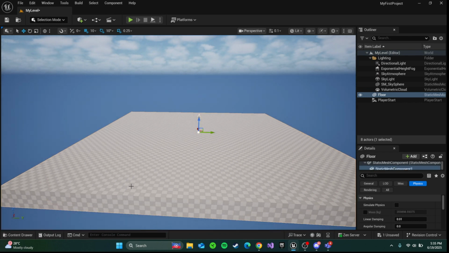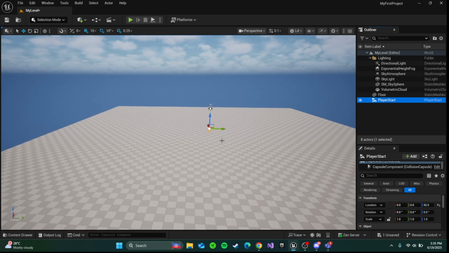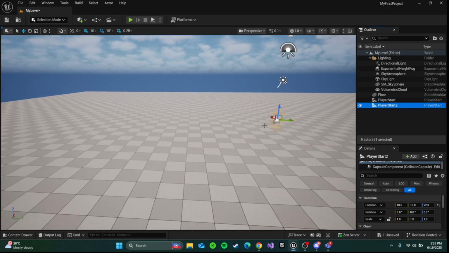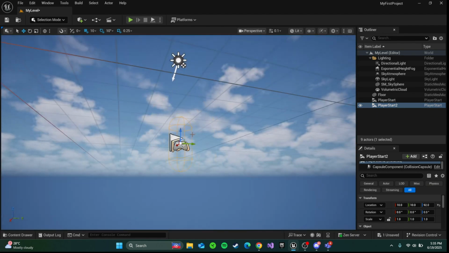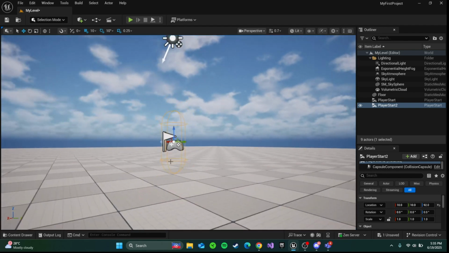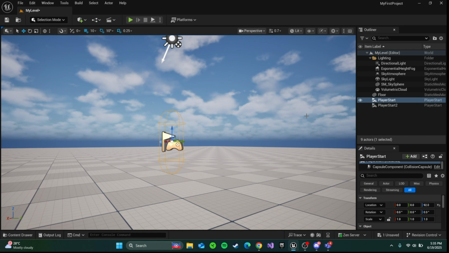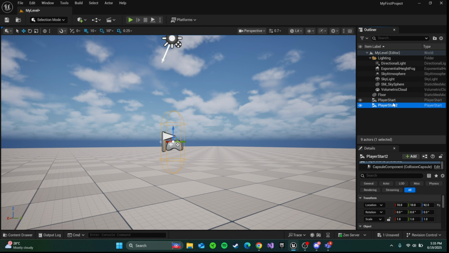So when I select the floor, that's the object on the right referring to that. Then we have the player start, which is the object representing the player here in the middle. As you can see, that capsule there. So as you can see, you can basically go through the objects of the game on the outliner. So that's where you're gonna be basically organizing all the objects within the level.